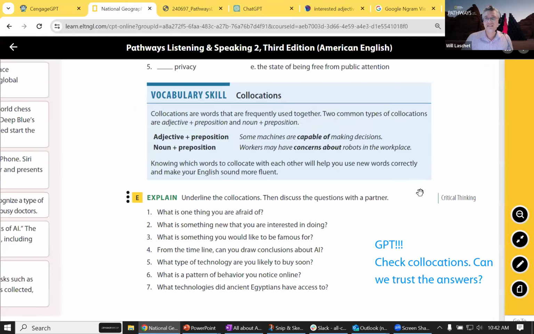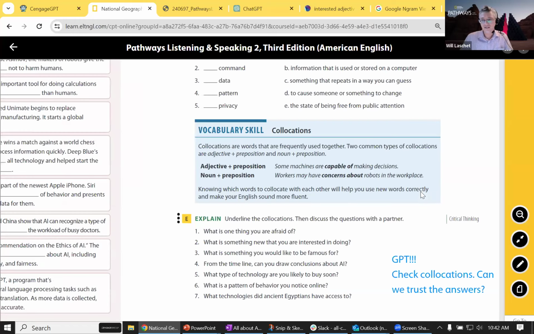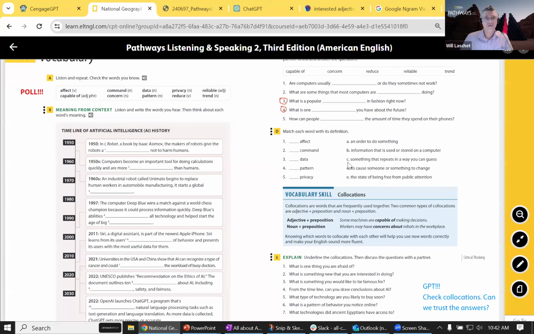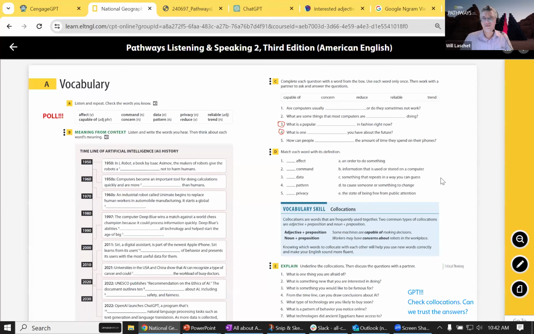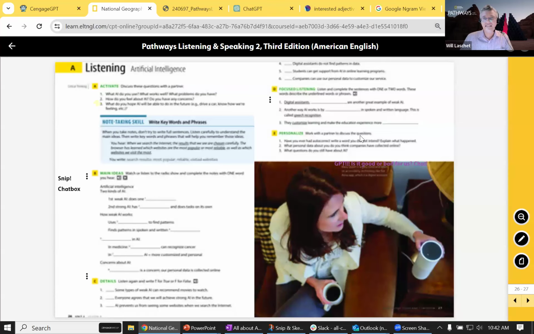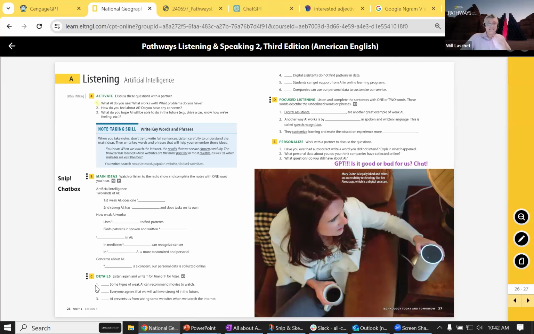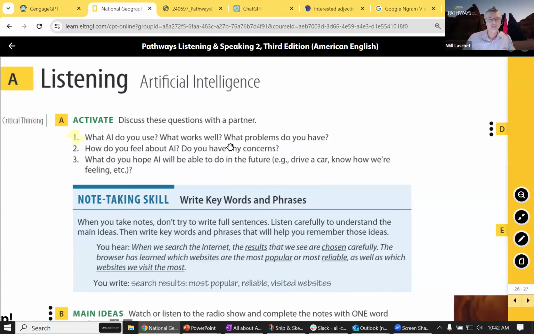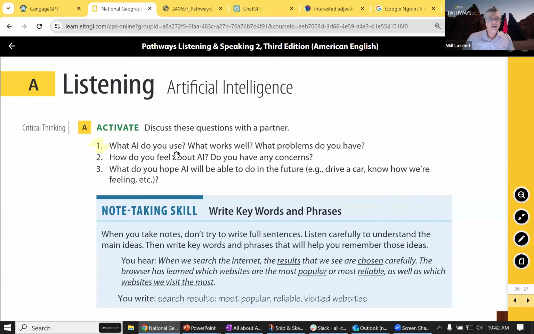Okay, back into here. So we're going to go into the next page, and we're going to watch a listening lesson. This listening lesson is going to be teaching us about note-taking skills. And we've got some really interesting discussion questions that we can start off with. Let's have a look at them here.